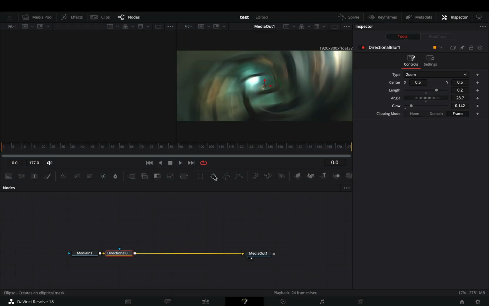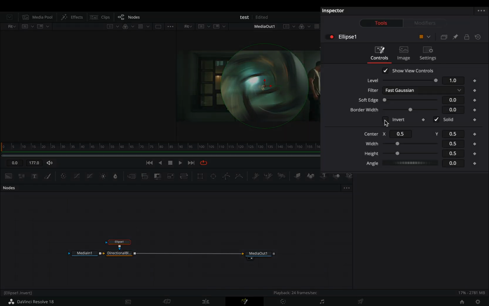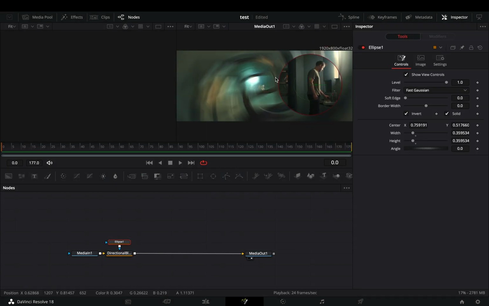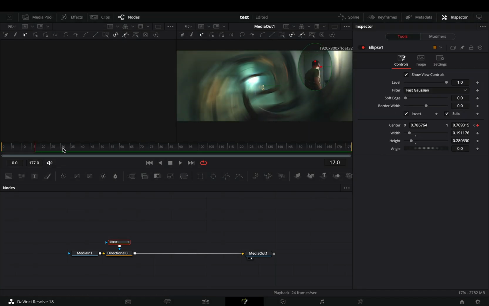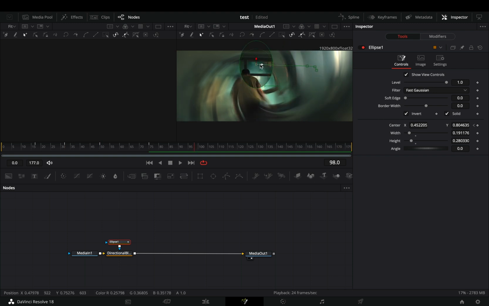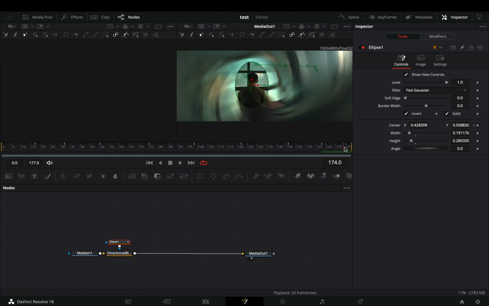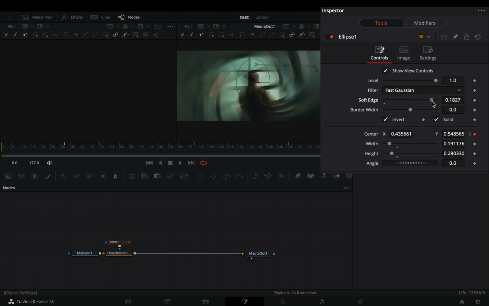Add an ellipse mask to the directional blur. Check the invert box. Adjust the size of the mask and place it around your subject. Activate the keyframe button for the center value, go through the frames and roughly track your subject with the mask. Once you are done with the tracking, increase the soft edge slider.